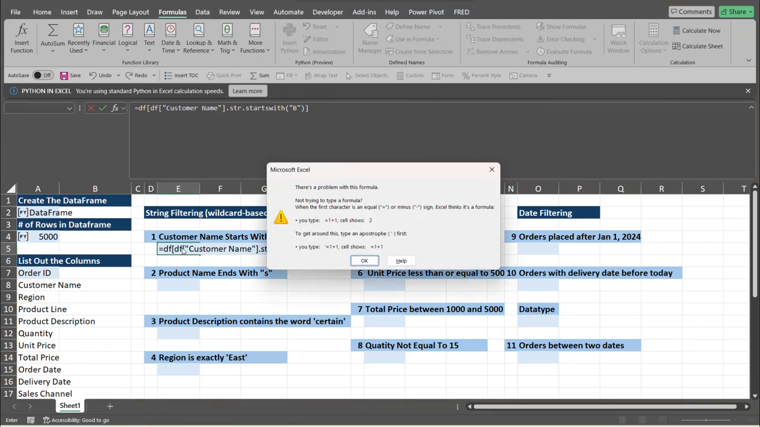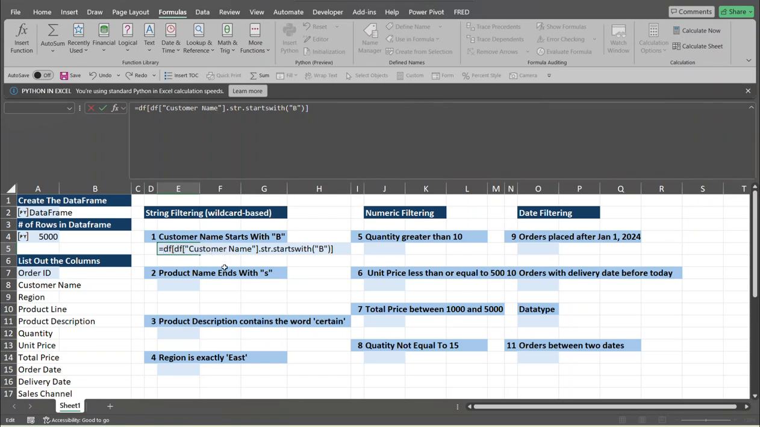Control Enter. Oh, I did something wrong here. Just a second. Give me a second.